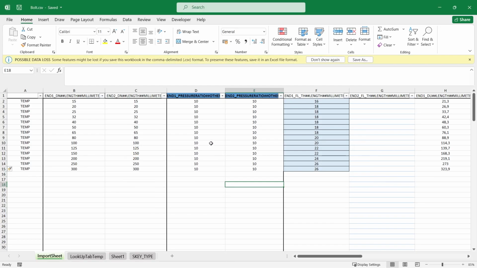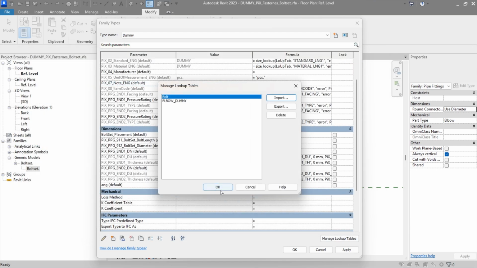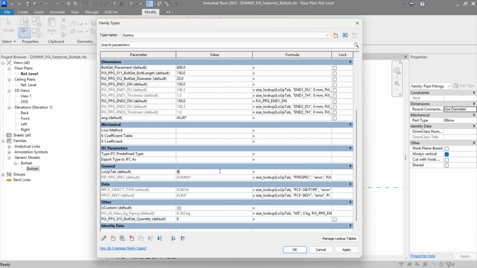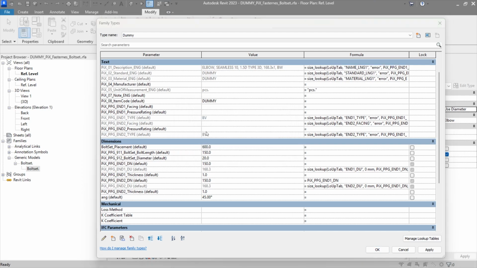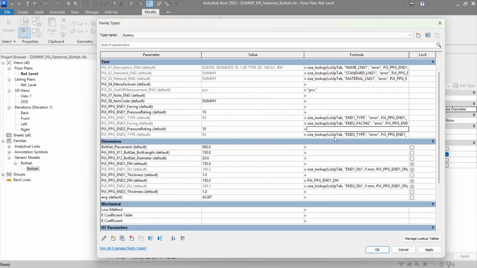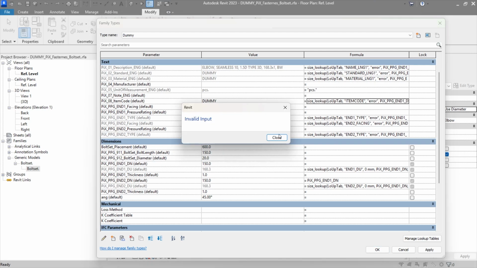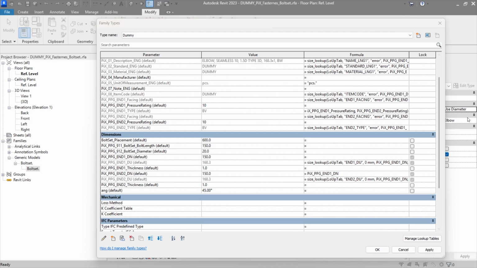Once the table is ready, load it into the family and replace the default lookup table in the template. Replace the formulas in the family template with updated search criteria. Use nominal diameter and pressure as the key criteria for both connectors, end 1 and end 2. If any errors arise during this process, fix them before proceeding.